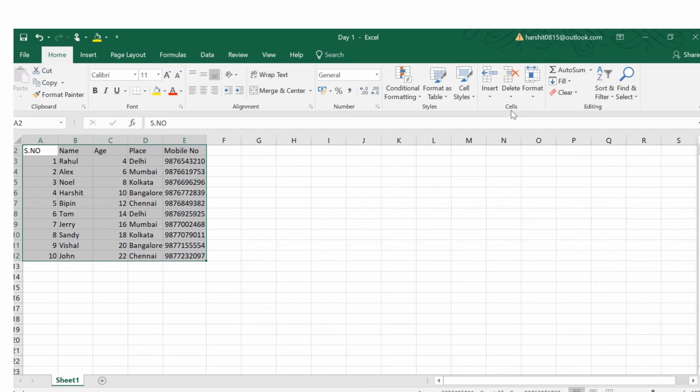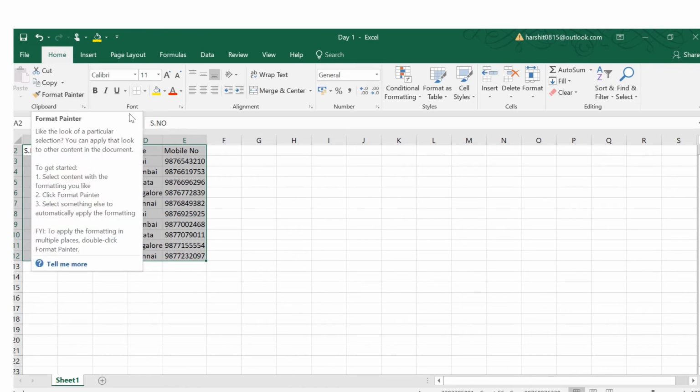Anyways, coming back to the basics, suppose I have created this data set, and I have to use all these ribbons and show you what all we can do with Excel. Starting with cut, copy, paste, I guess everyone is aware of. Format painter is something which we will cover in a while.